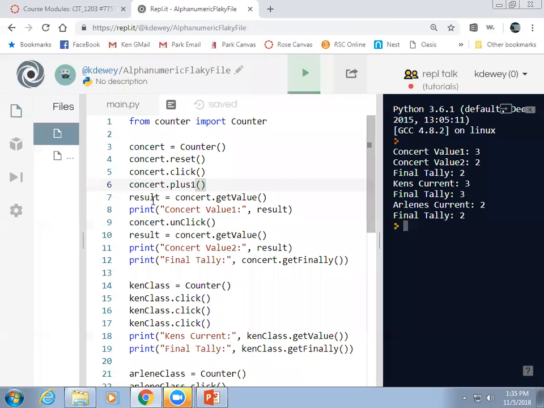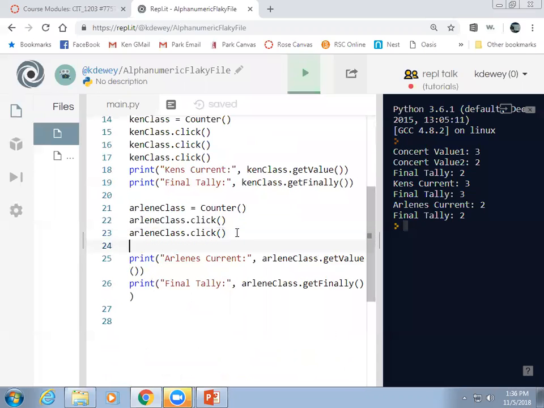So the underscore value in the constructor is where it's storing it. That's the instance variable for this class. Because you'll notice Concert, Ken, and Arlene all ended up with different values. Concert had a final tally of 2, Ken had a final tally of 3, and Arlene had a final count of 2. But even though Arlene and Concert were the same, they're not the same, because Arlene really easily could have had a couple plus 1 show up at the last second.